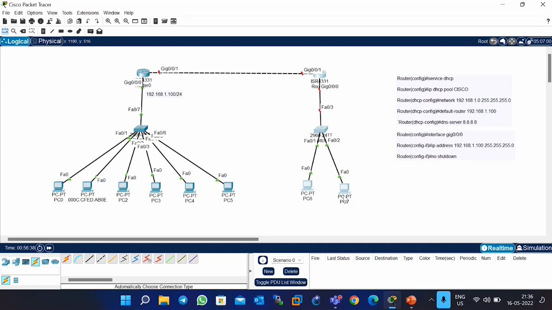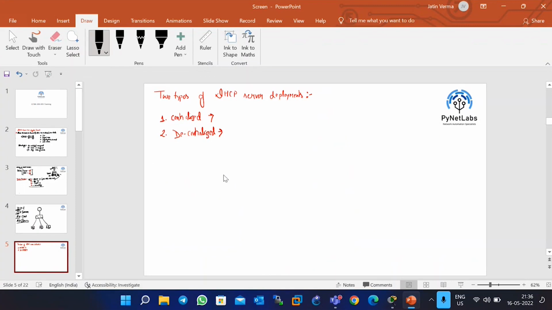In the second router, we will create another DHCP pool. The commands will be the same, service DHCP, but the pool name will change, and the network will change. In spite of using 1.0, we will be using 2.0. Yes, sir, 2.1 and 2.2 will be assigned to the PCs. But for that, you have to go on router 2 and then configure the DHCP server, right? Yes, sir. But there are two types of deployment models in your DHCP server.